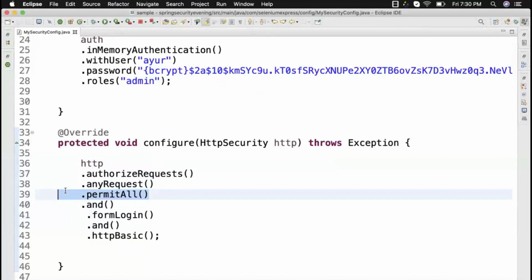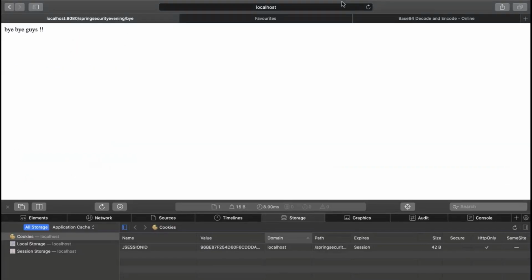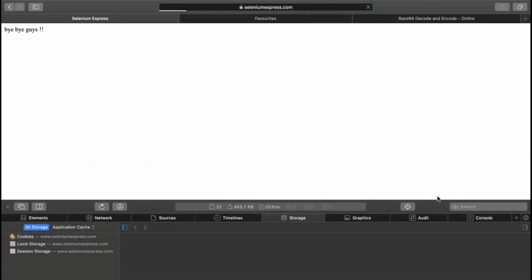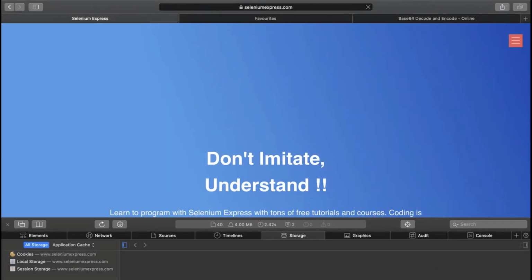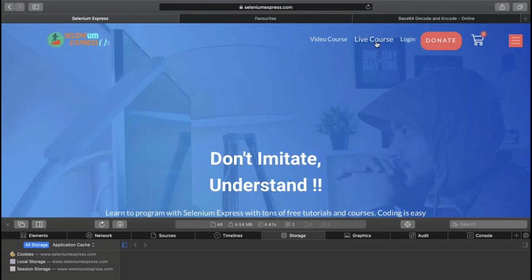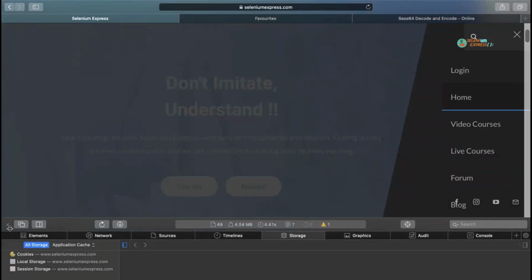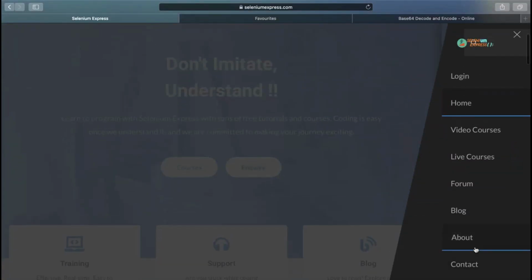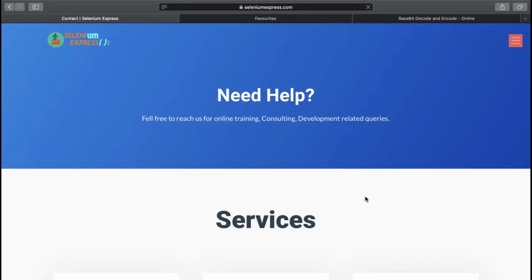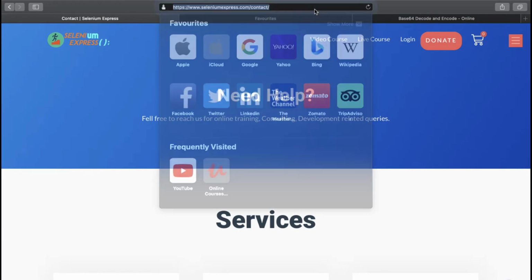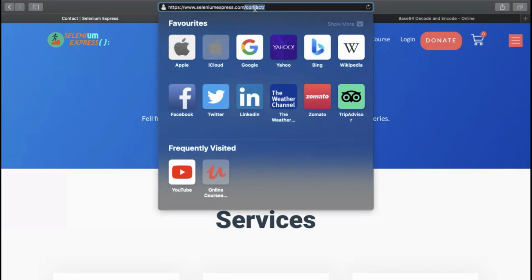But hold on, this will never be the case. Imagine your website. Let me go to my website. Imagine someone wants to go to the contact us page. To access the contact page, do they need to log in? Not at all. So this URL, Selenium Express /contact, I should not restrict the user from accessing.